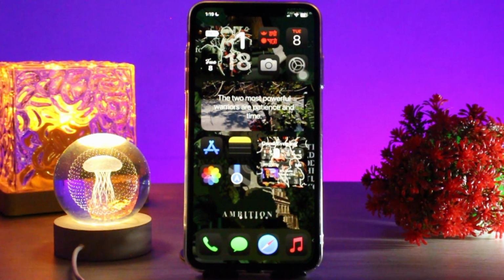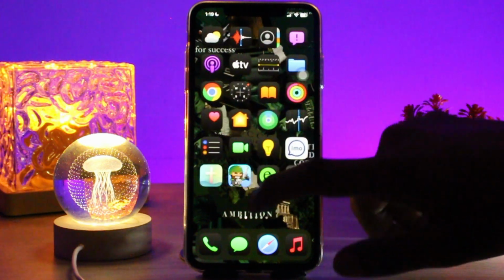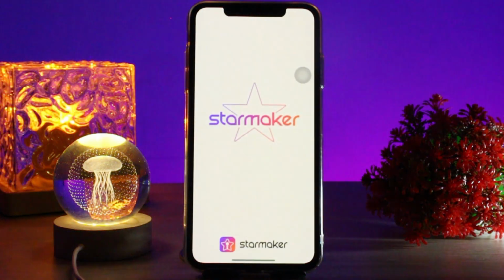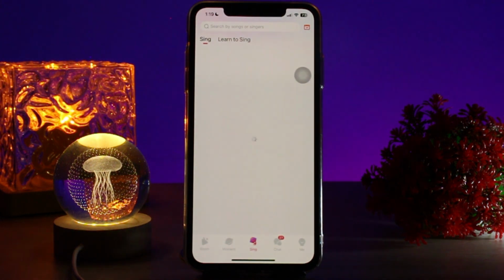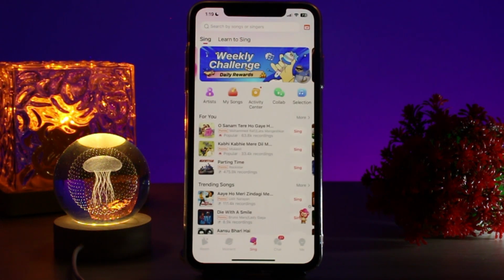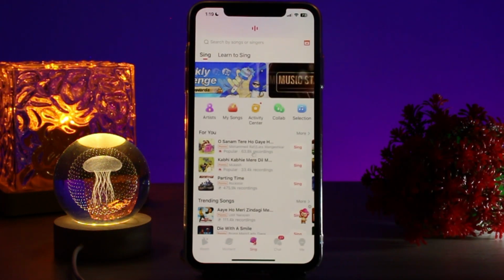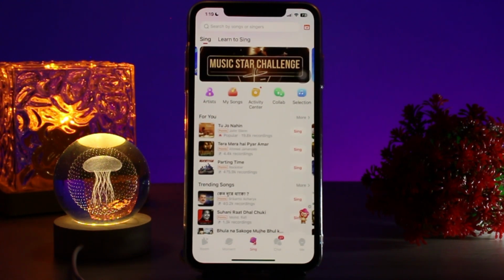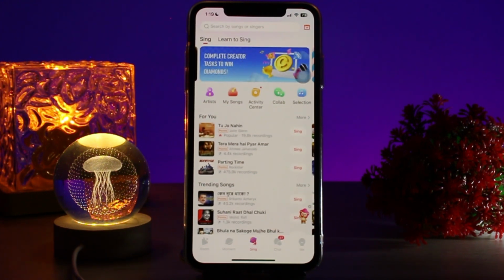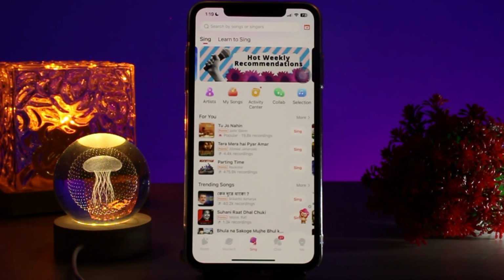To upload songs to StarMaker, what you need to do is simply head over and open up the StarMaker app and be sure to be logged into your account. Then once you're logged into your account, what you need to do is tap on the sing option at the bottom of the screen. Then once you're inside here, you'll be seeing a bunch of songs that you can sing.